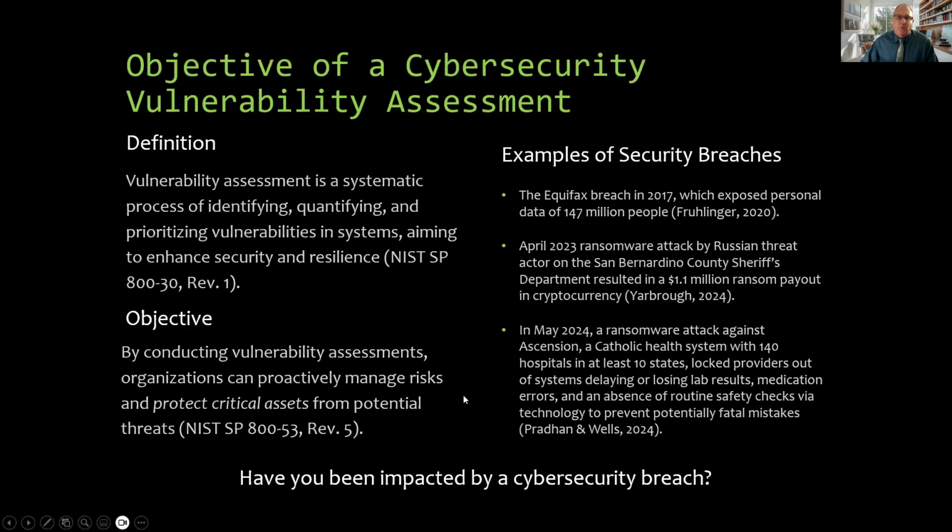All right, so what is the objective of a cybersecurity vulnerability assessment? The definition is: a vulnerability assessment is a systematic process of identifying, quantifying, and prioritizing vulnerabilities in systems, aiming to enhance security resilience. By conducting vulnerability assessments, organizations can proactively manage risk and protect critical assets from potential threats. Protecting critical assets is the objective of our cybersecurity vulnerability assessment. If you don't protect your critical assets, you end up with security breaches.